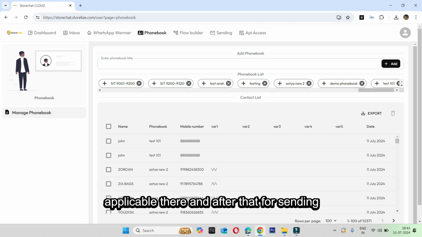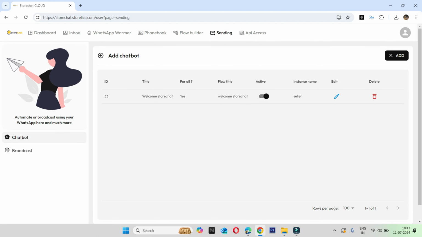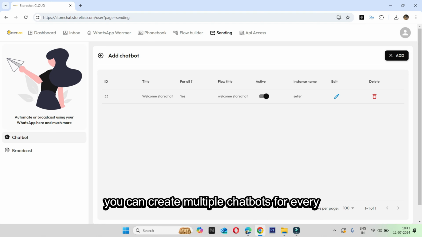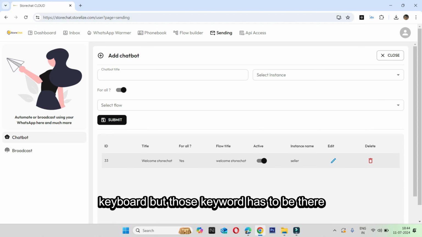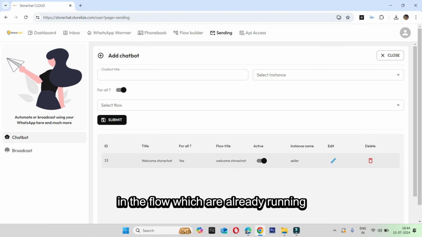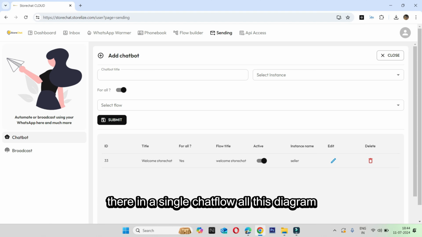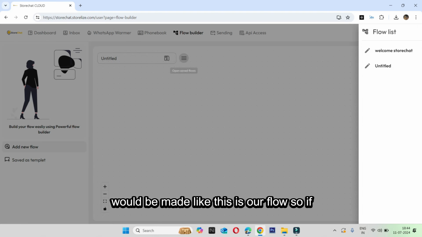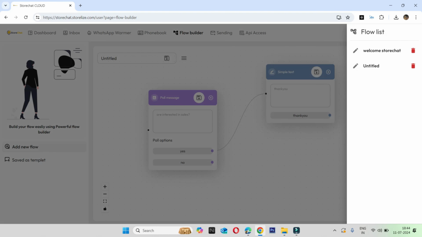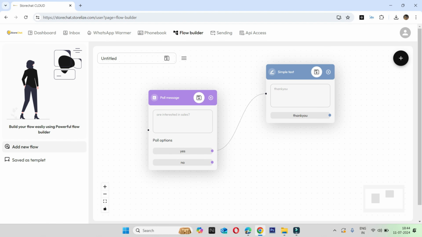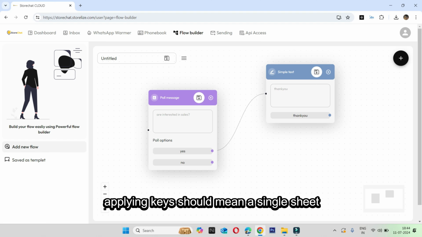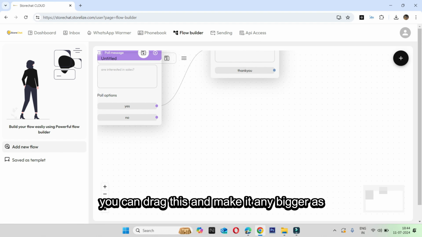And after that, for sending purpose, you will be going to sending. These are the chatbots which you can create. You can create multiple chatbots for every keyword, but those keywords have to be there in the flow which you are already running. Because for a single number, you can create only a single flow, but multiple chatbots, like multiple keywords, could have n number of responses, which you can set over there. In a single chat flow, all this diagram would be made. Like this is our flow. So if you want to set any kind of chatbot, all the messages, all the replying keys should be in a single sheet. You can drag this in and make it as big as you want.